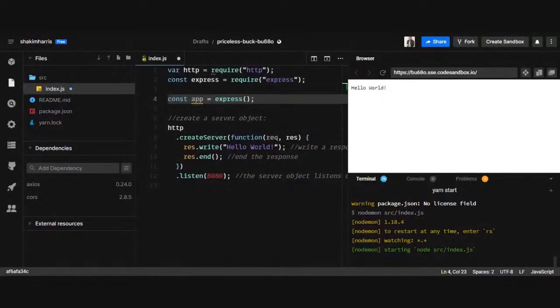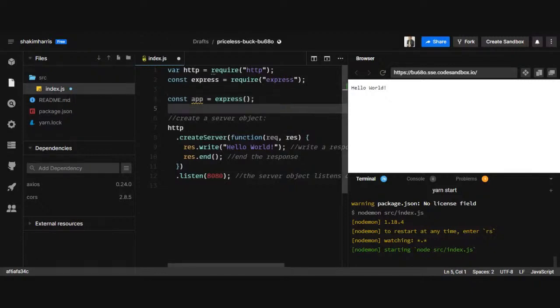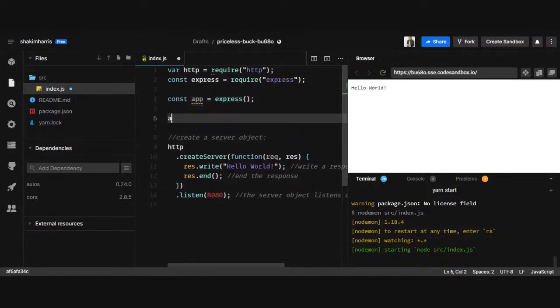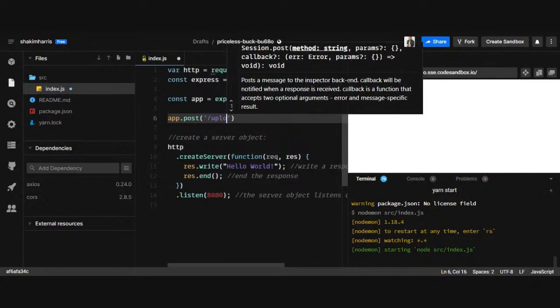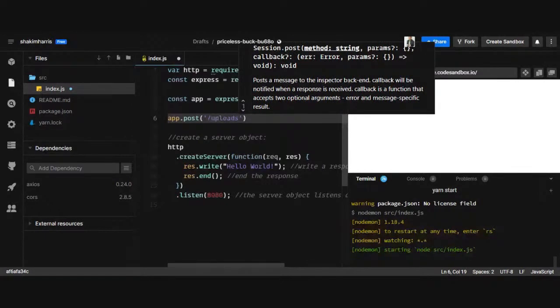The next thing we need to do is make two requests: one is a get request and one is a post request. We're going to say app.get, and we need to pass in the location of where these files will be going. But before we even do a get, we need to do the post method first to actually upload the videos. We're going to say /uploads. So app.post /uploads is going to be our first function inside of our new microservice.